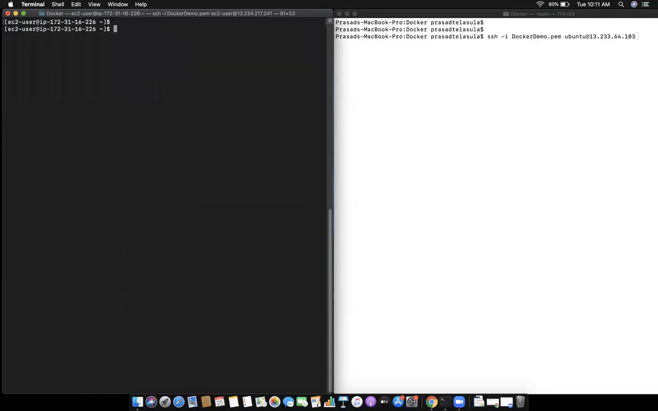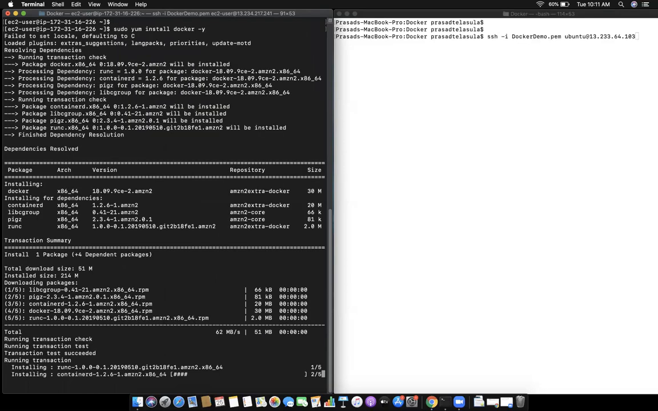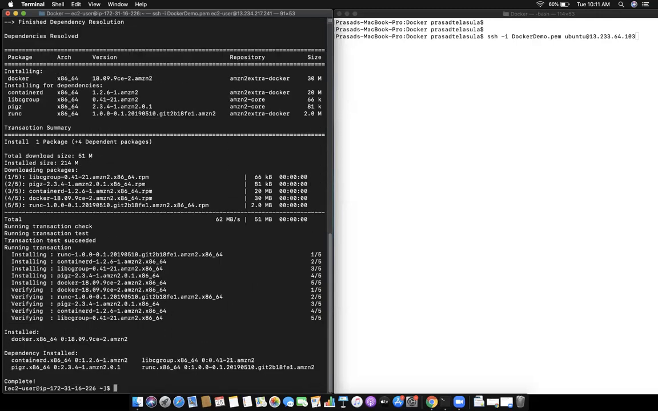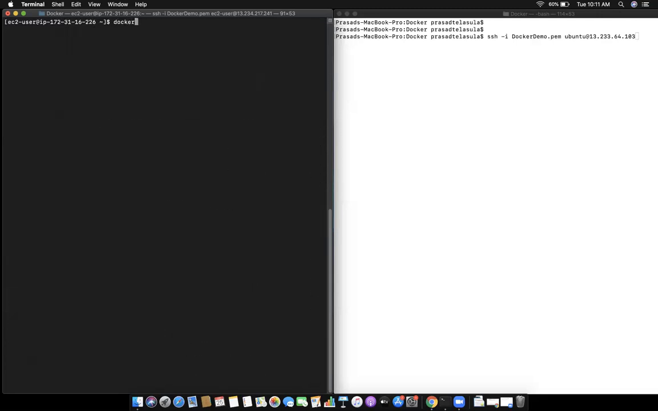It is completed. Now we have to install the Docker engine inside this Amazon Linux. To do that, we can use the sudo command, sudo yum install docker. It is installing the Docker daemon. You can check the Docker version. So it is 18.09.9-CE.